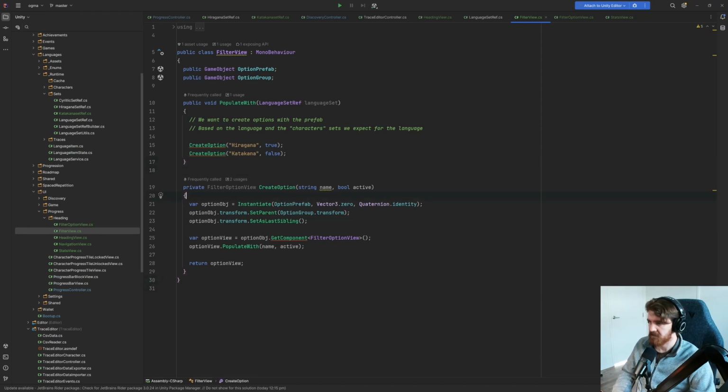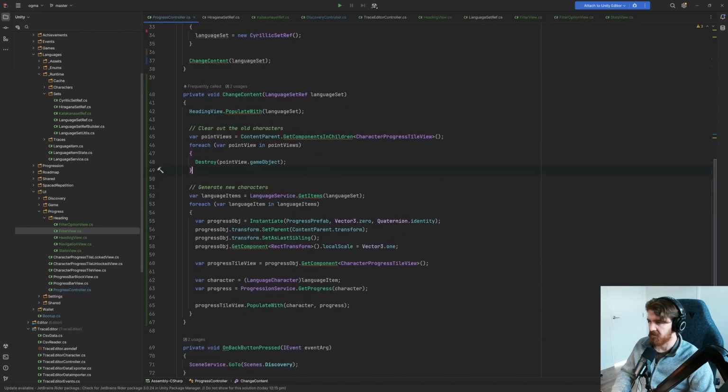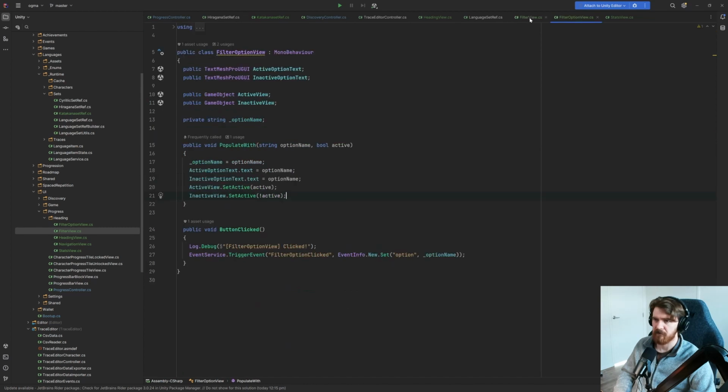First, let's fix the populate with. Let's just go with destroying and recreating from scratch, and then we can make it better by reusing what's already on screen and updating them, because we don't have to destroy every time. We kind of do with the characters, but with the filter options, we don't really have to. But for making things easy, we'll just delete them.